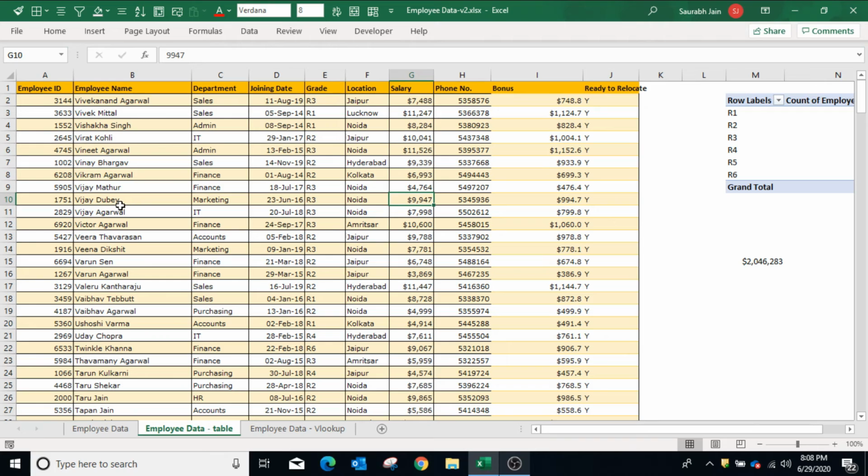In this video, we have learned how we can create a table and how we can use the table reference in any function.